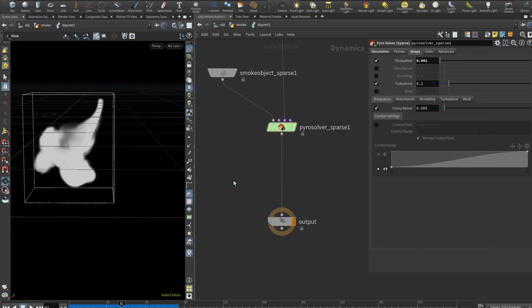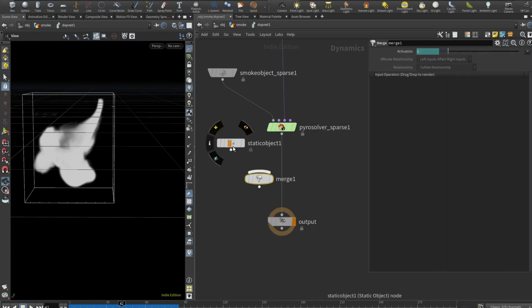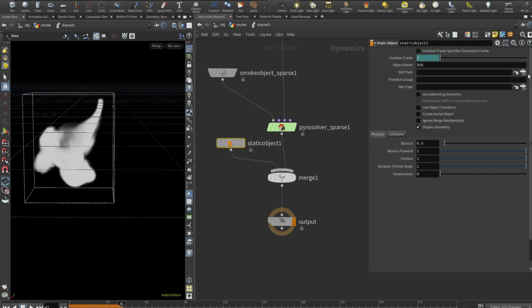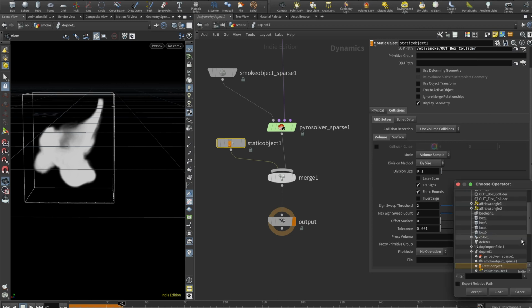We can drop just the static object. Let's drop a merge here also and drop these two into the merge. And now we can add our box collider here. Actually set the collisions to use volume collisions, volume sample, uniform divisions, no, division method by size, and proxy volume.